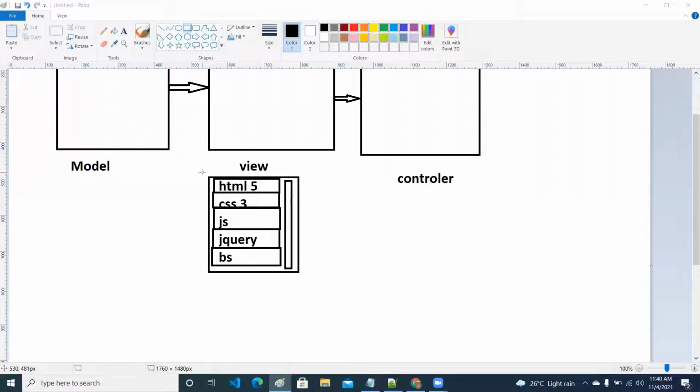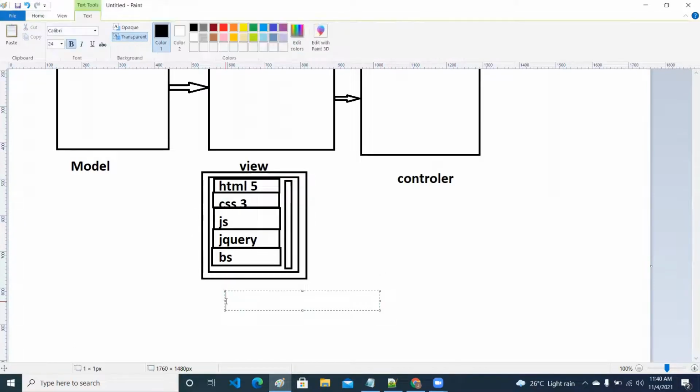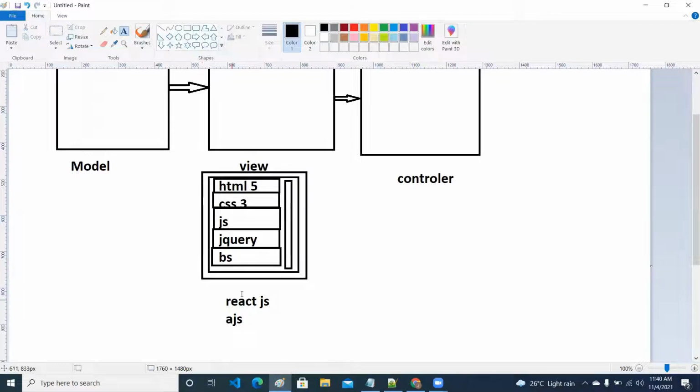If you know all these things, you can try as a web designer or UI designer. If you want to join as a UI designer or web designer, these modules are enough. Then in the view layer, we have the JavaScript libraries and JavaScript frameworks. For example, we have React JS. What is the use of React JS and why are we using it? We are going to discuss step by step. Then we have AngularJS. What is the difference between these two things? Anyone is enough. Now we are going to focus on the next thing in the view layer.